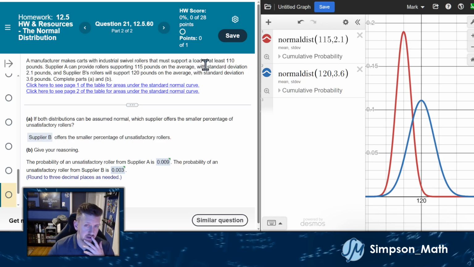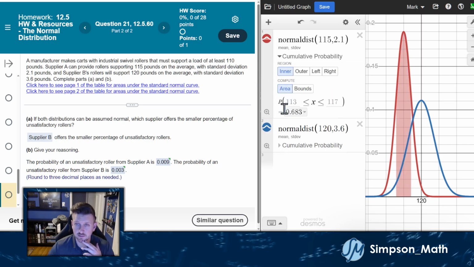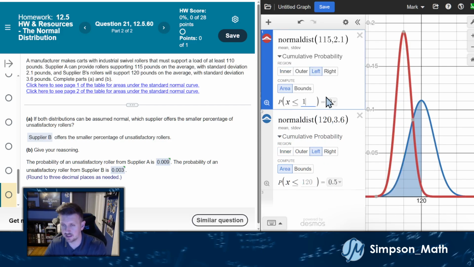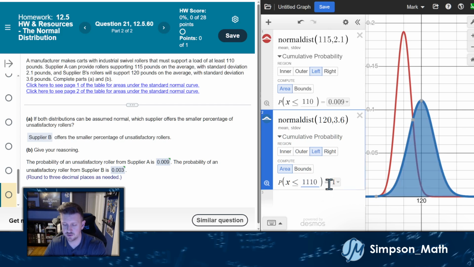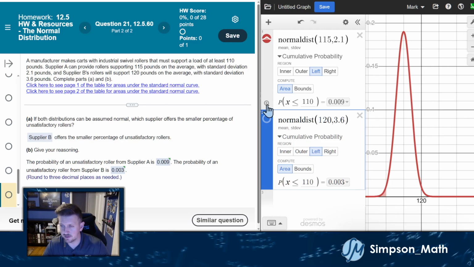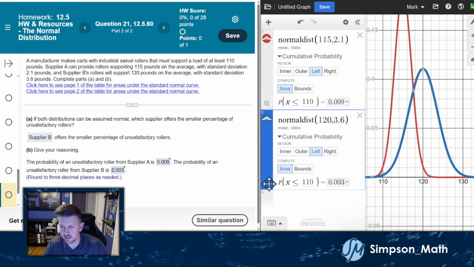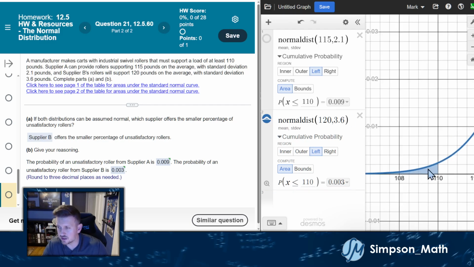So it must support a load of at least 110 pounds. I'm going to find where 110 is on both of these. So I'm going to do an area less than on both of these and put in the 110. Oops, too big. If I turn off the blue, we can see the shaded red right here. If I turn on the blue and zoom in on it, and turn off the red, it's shaded there, but it's a whole lot smaller.